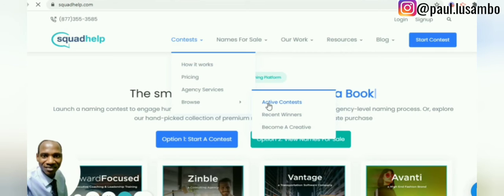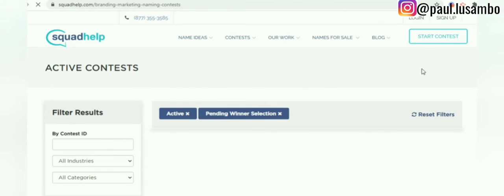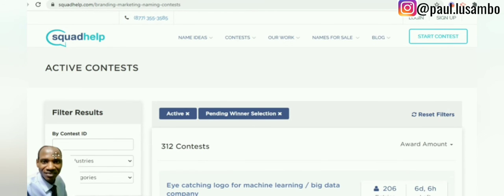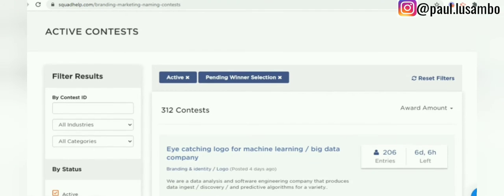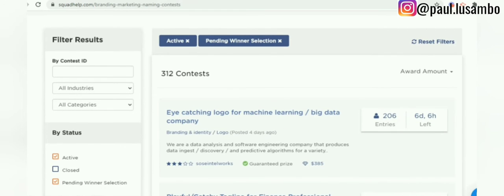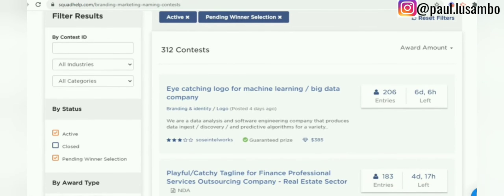You'll find so many businesses have already listed here. They want creative people who can think of good names and taglines and slogans so that they can buy here. What you need is just to think. You don't need any skills, just thinking and being creative.